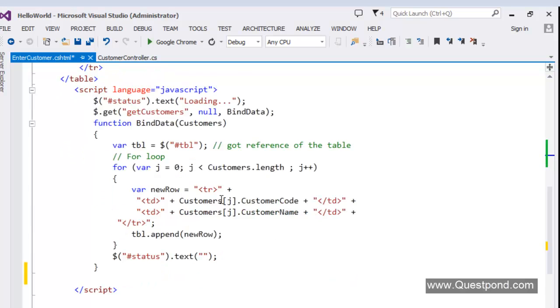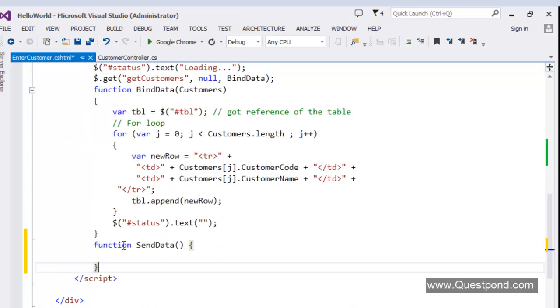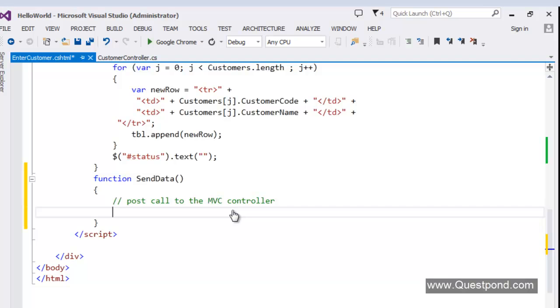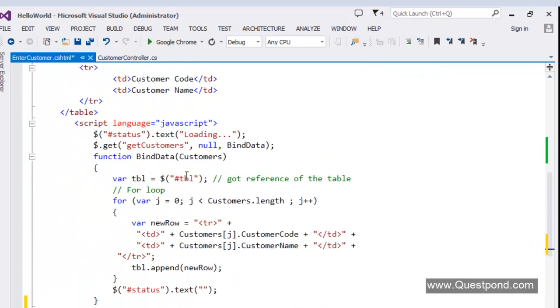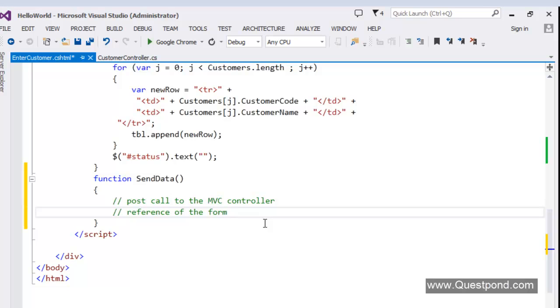So let me quickly create a function here called send data, and inside this send data I will make a post call to the MVC controller. The way we had done the $.get call, now we have to do a $.post call. Making a $.post call is a three-step process. The first thing is we have to get a reference of the form, the HTML form. Currently our HTML form is frm1.